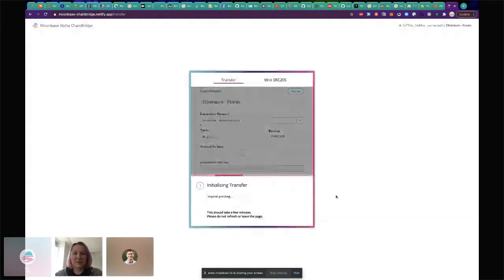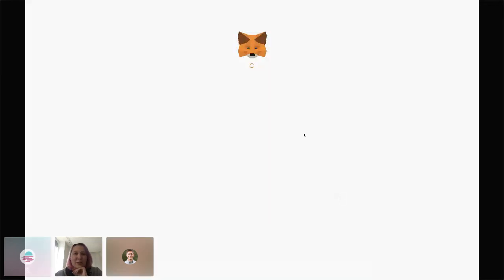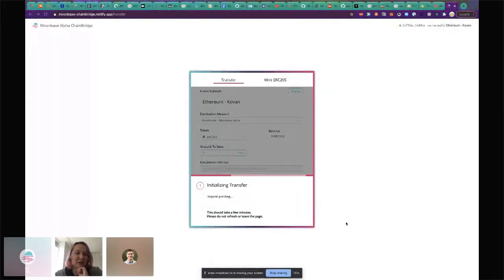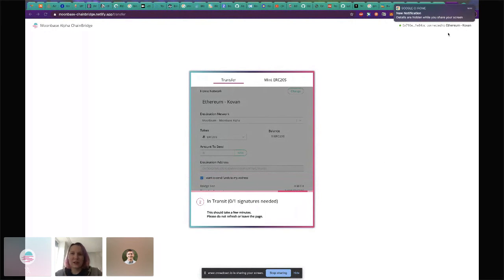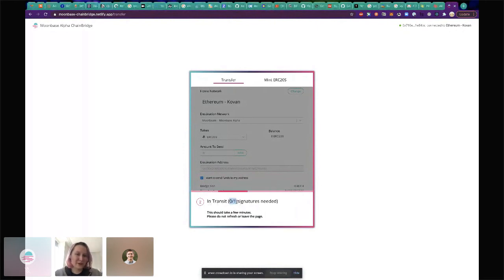And let's start the transfer. So here it will ask me to actually call the deposit function in the ChainBridge for the Moonbeam. It will take 3 transactions. The first one is the deposit call, which has just happened. You can see it's passed. The deposit function has been called and it has sent the deposit event to the relayer. So at this moment, the relayer has seen the deposit event. And right now they're creating the transaction to vote and execute proposals, because you see it says in transit, 0 out of 1 signatures needed.